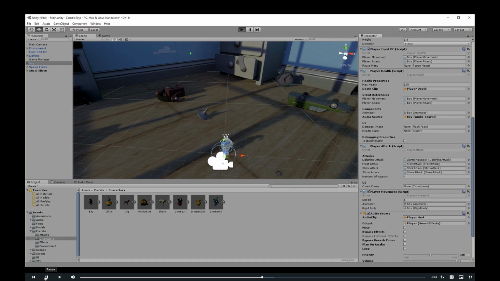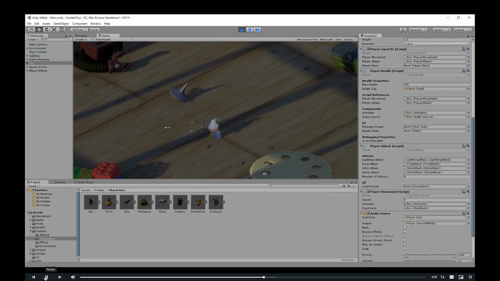When I press play and an enemy runs into me, I'll hear the player get injured. When the player gets injured enough, I'll hear that the player is defeated.